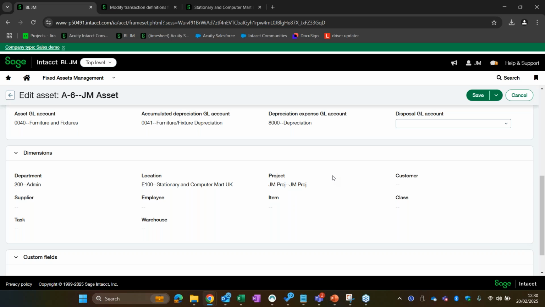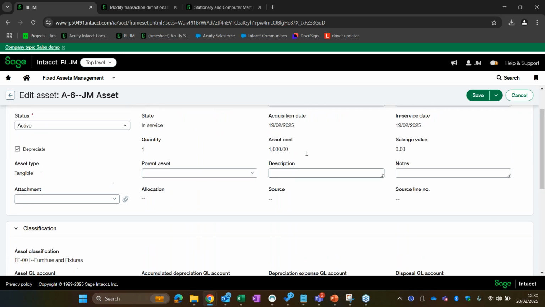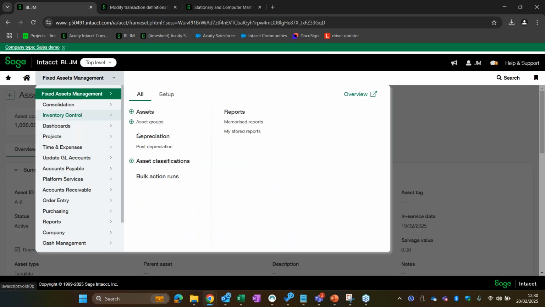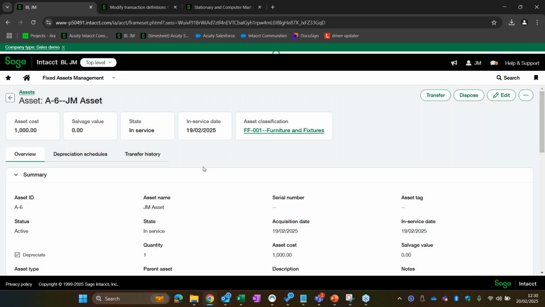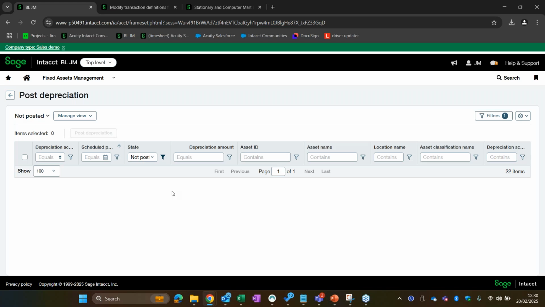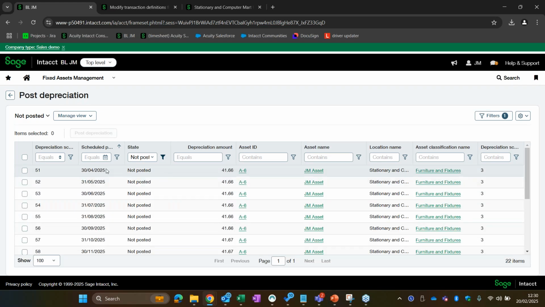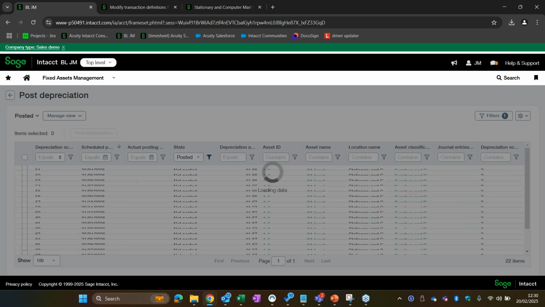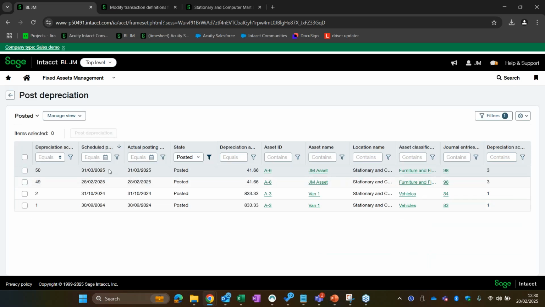You can now repurpose or restructure to go to a different department or project, and this will work back retrospectively as well. So what you can do now is, let me just check I've got some posted depreciation, just ignore the dates because this is probably in advance. Just go to posted, see what we've got. Yeah, so we'll go with this one.